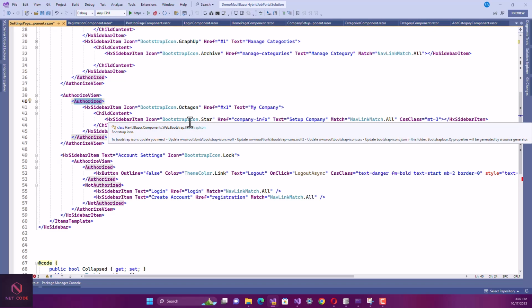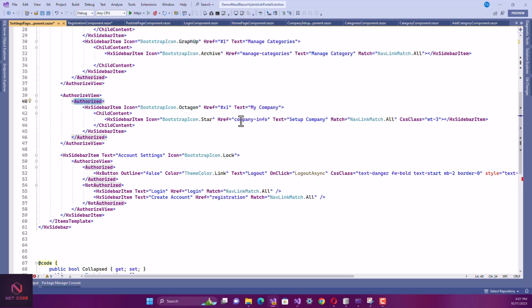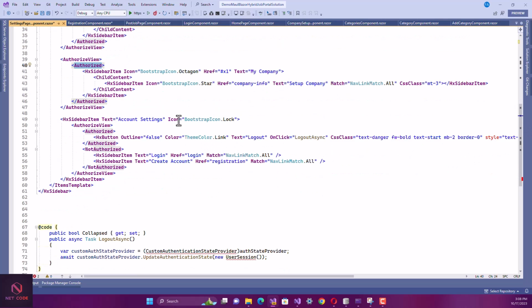So that's my company, and you can set up a company by navigating to a company setup page. So you can just fill in the form and submit. And now here we have the login. So you see, if you're authorized, it gives us logout. If I click on this button, it calls this method. If you're not authorized, it displays login and registration. This is a method, logout.